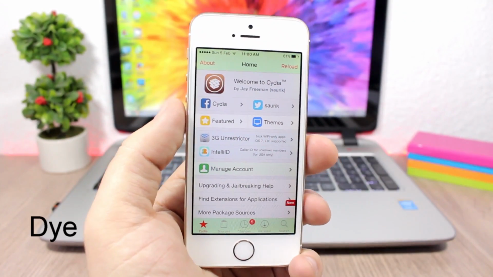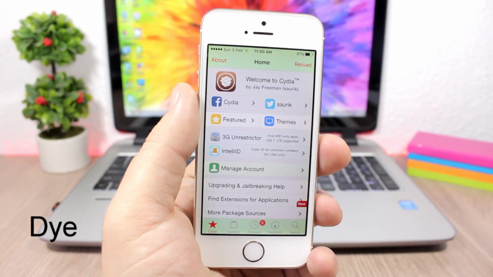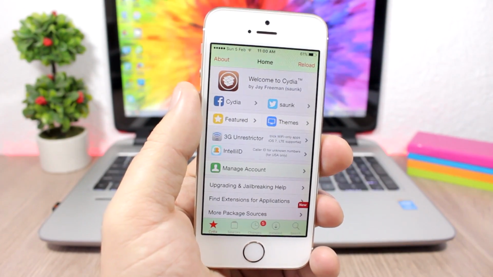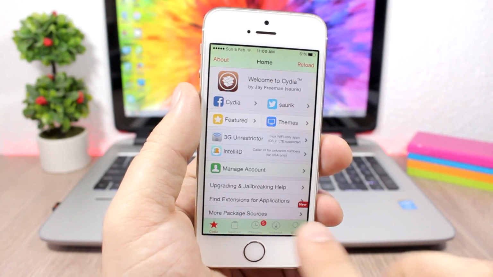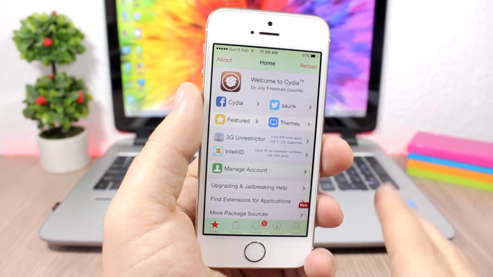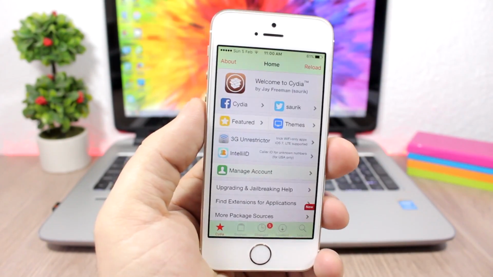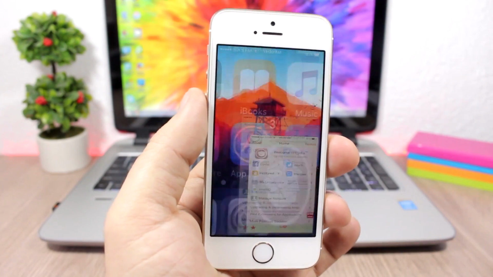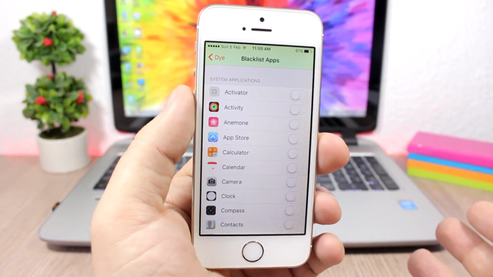Die. This tweak allows you to customize the navigation bars and the blur of your device. You can see here at the top and at the bottom, at the bars, I have a green color and also red buttons, which look pretty cool. But you can change that to any color you want simply by going to the settings of this tweak.